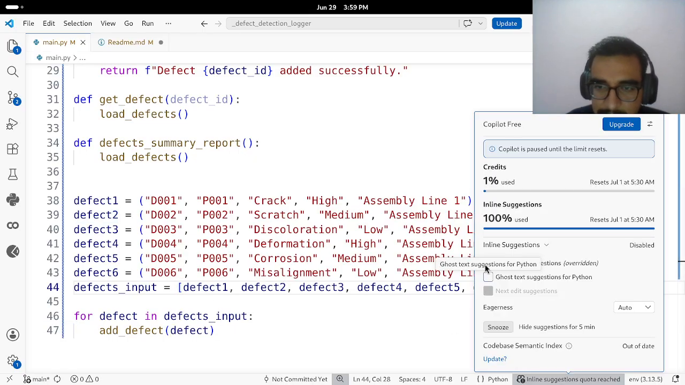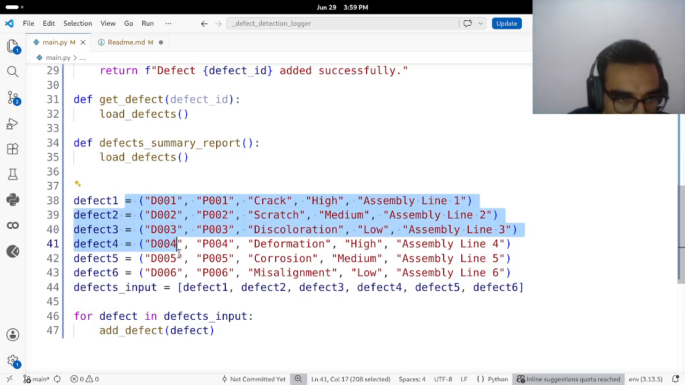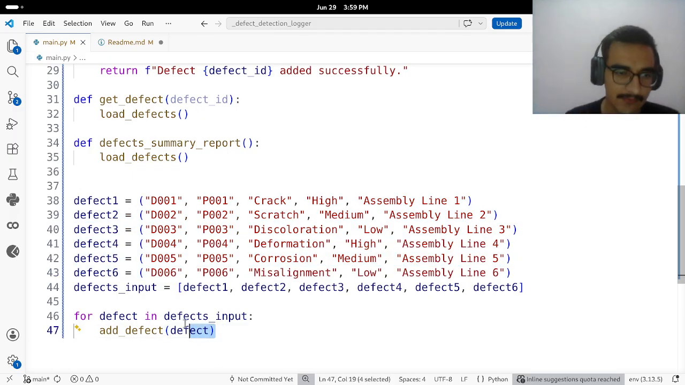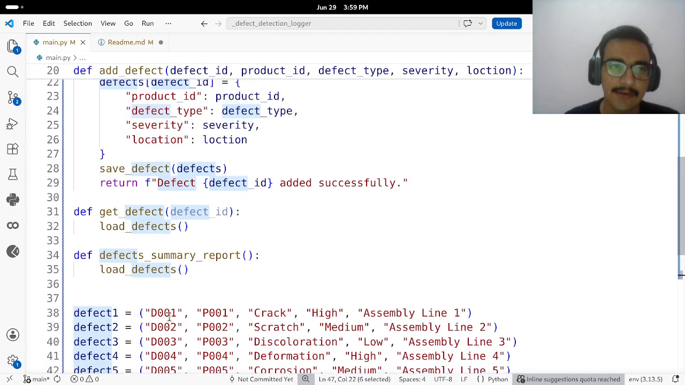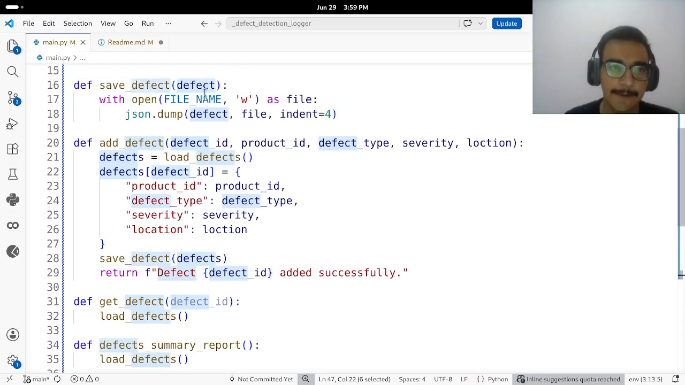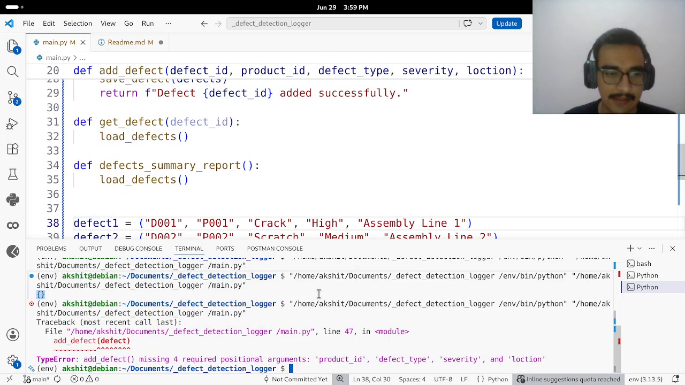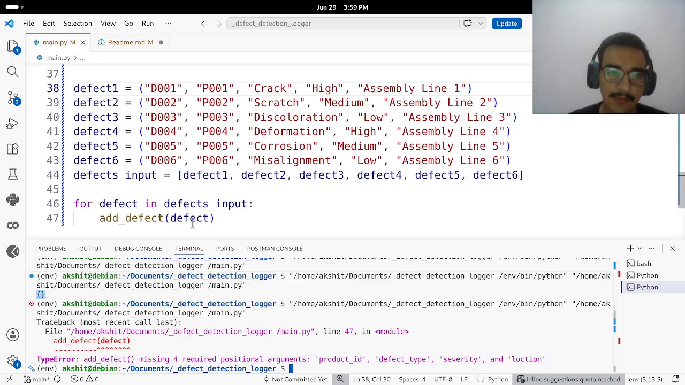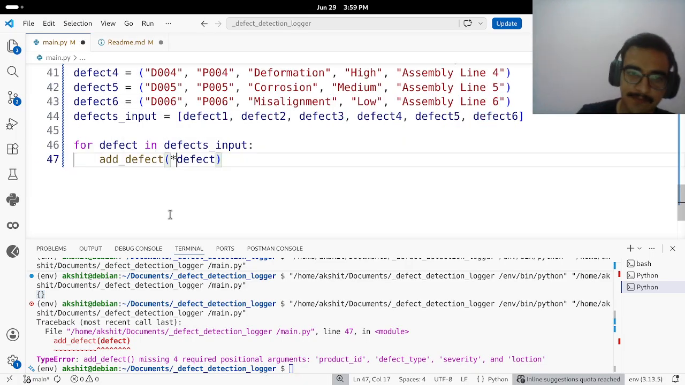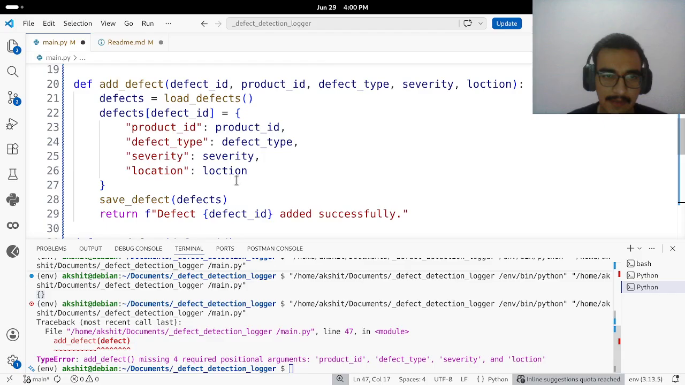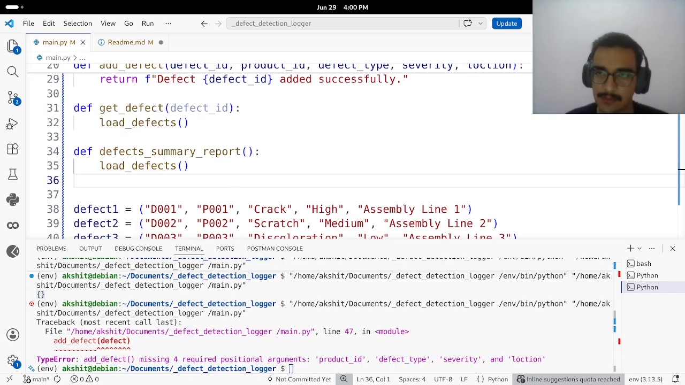For now, let me close it. We have this list, and I will be passing these to our add defect function, and it will run 6 times, and all these values will come here, but it will give an error. Let me show you the error first. The error is add defect missing 4 arguments, because it's a tuple. I am providing 1. If I do this, then they will be assigned respectively. Keyword arguments, we call it.